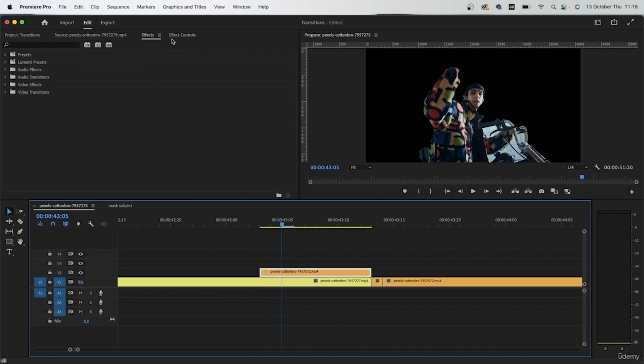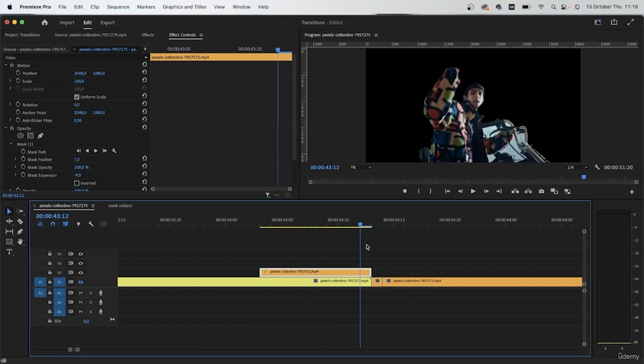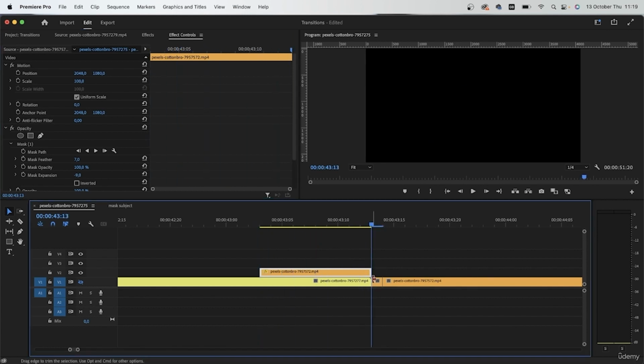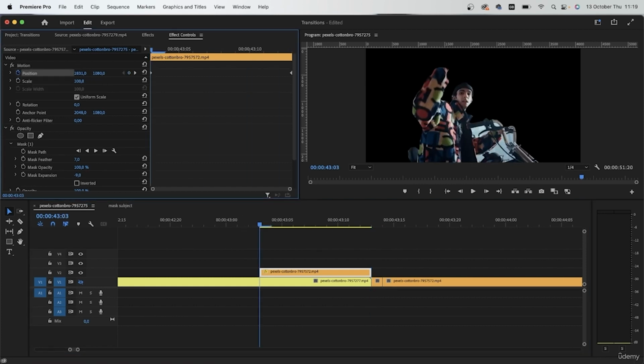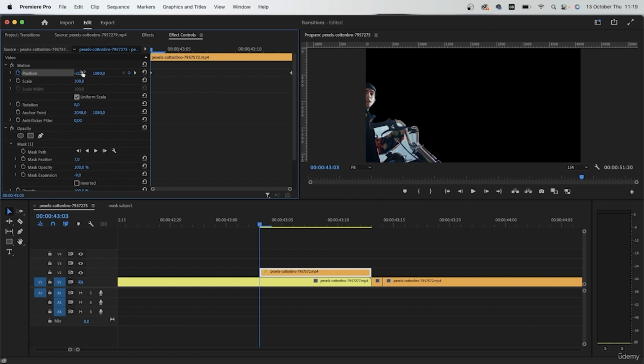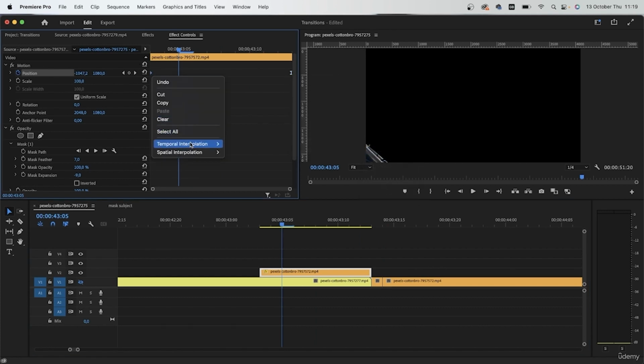So I made my mask from the subject with the following mask feather and expansion settings. So now we want to do a simple position keyframing. Go to the end of your freeze frame, add a keyframe for position, go to the beginning and just pull your subject completely out of frame. Since he is on a vehicle, I want to make it look like he's riding in from the left towards the original point. So now we have this zoom effect. Let's make the keyframes bezier.